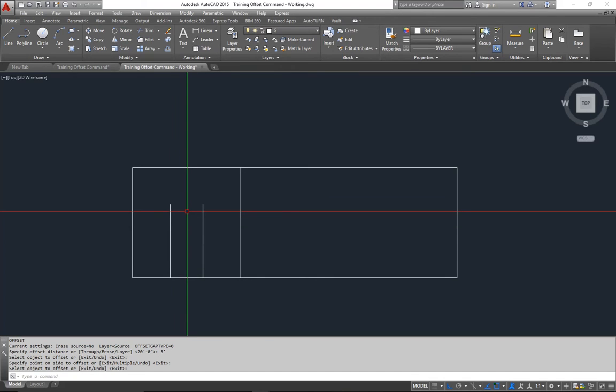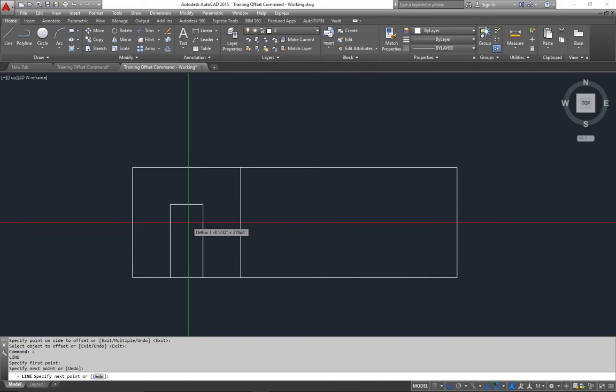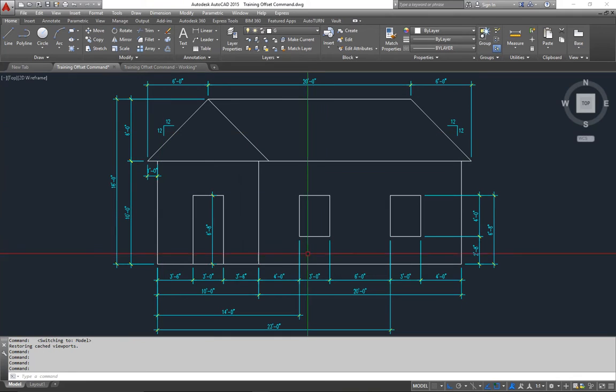Now for the top, I'm just going to L, enter, and then just pick those 2 points, enter to complete that command. So there you can see how that works. Okay, let's draw these windows now.